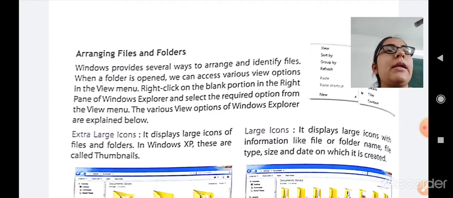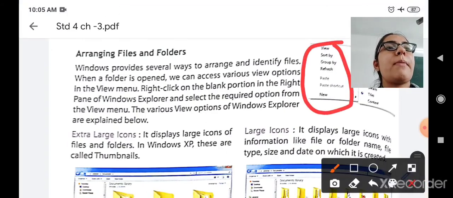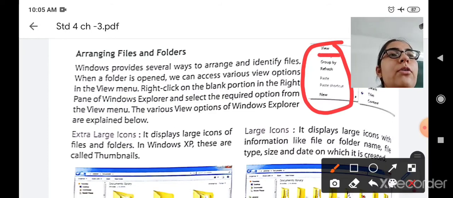First you have to right click on the blank portion where nothing is there, on the right pane of the Windows Explorer, the content section, and then select the required option from the view menu. After you right click, you will get various options like view, sort by, group by, refresh, paste, shortcut and new. From those options you have to go to the view option of the Windows Explorer.